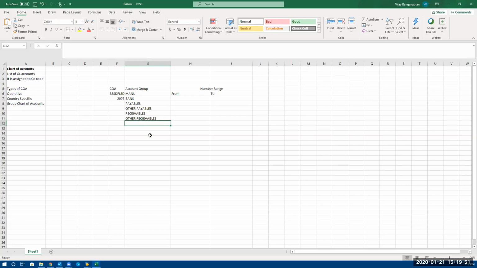So other receivables. What are the possible account groups we can create? Fixed assets, right? Depreciation expenses. Loans. What else? Revenue, very important, right? So typically they will have account groups, and account groups control number ranges. You're going to create a number range from here. For example, 100 to 200 would be for this account group. Now what will be the next one?